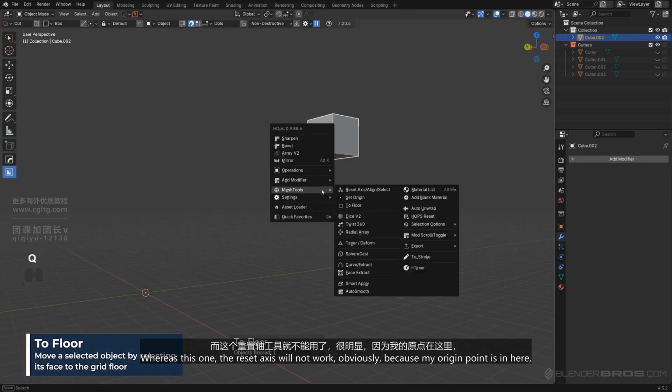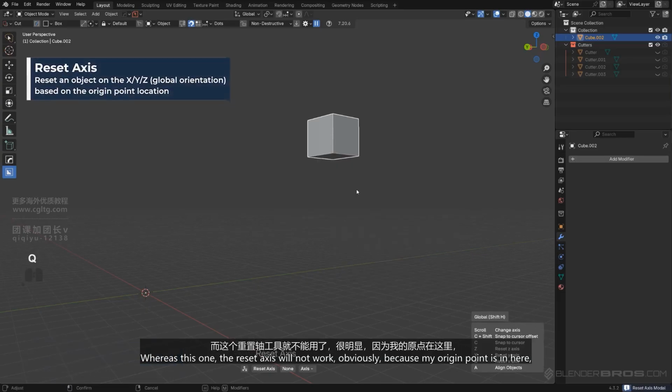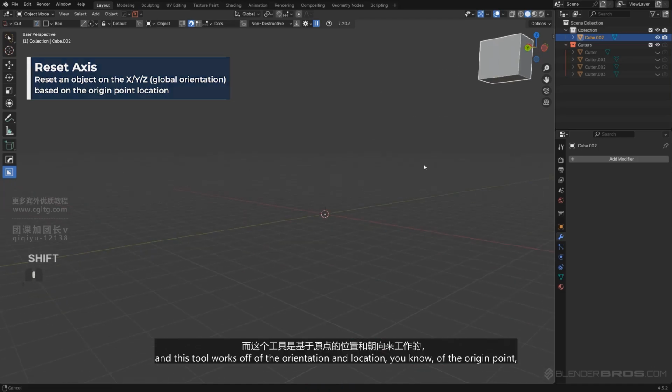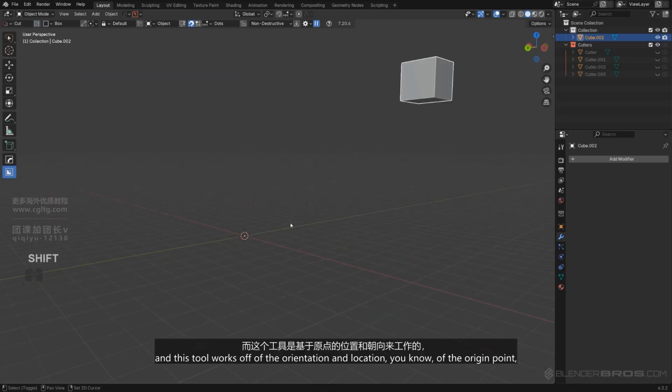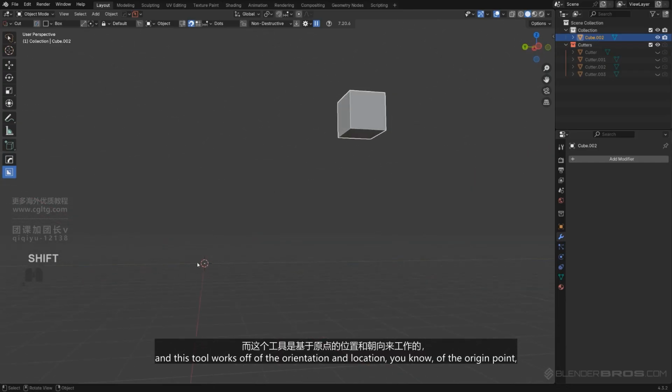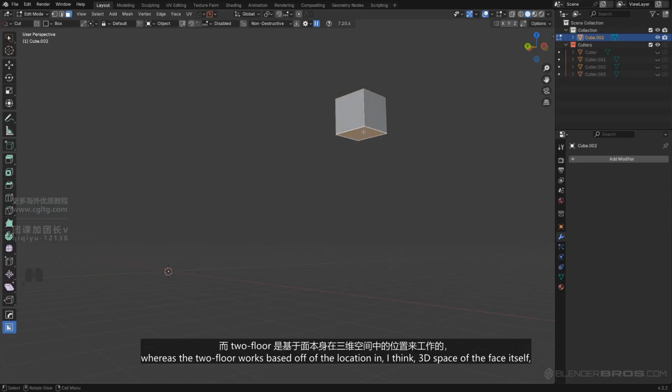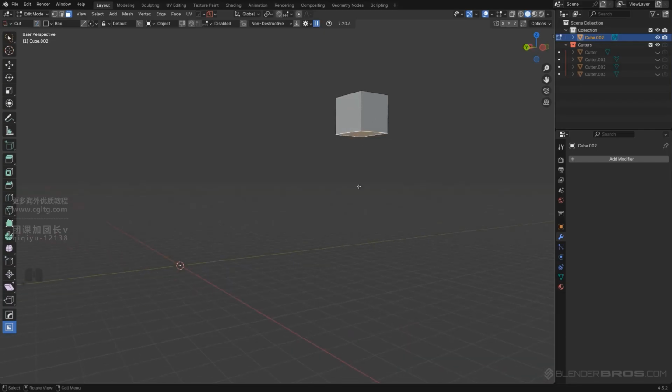Whereas this one, the reset axis, will not work, obviously, because my origin point is in here, and this tool works off of the orientation and location of the origin point, whereas Two-Floor works based off of the location in, I think, 3D space of the face itself, so of the geometry. So it's a bit different.